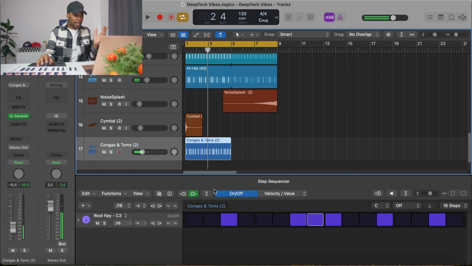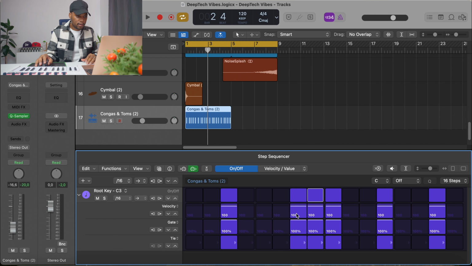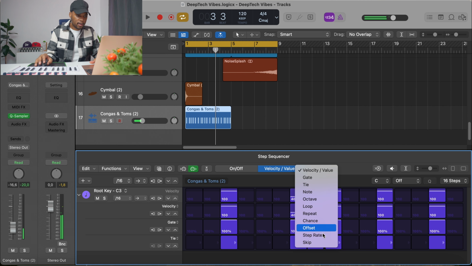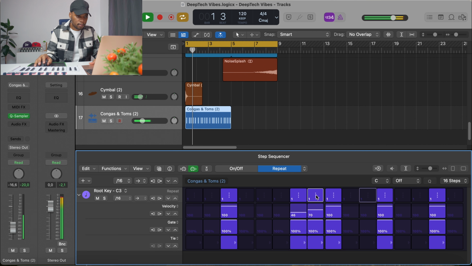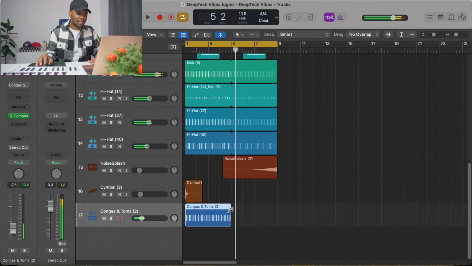I like that. I like that groove right there. But when it comes to these notes here, I think I'm going to drop them down. I'm going to drop the levels like that. Let me also play back with the repeat. That sounds good. I like how that sounds.